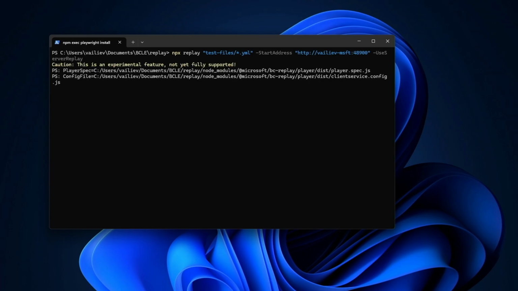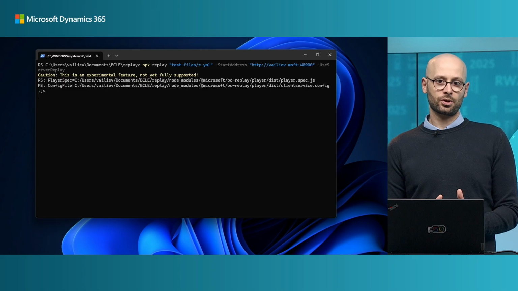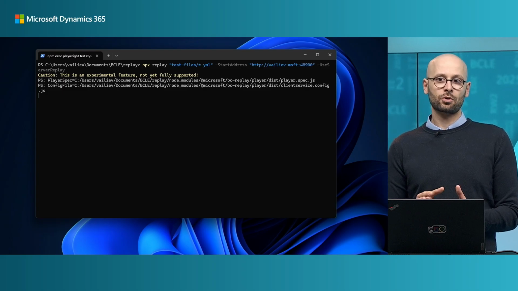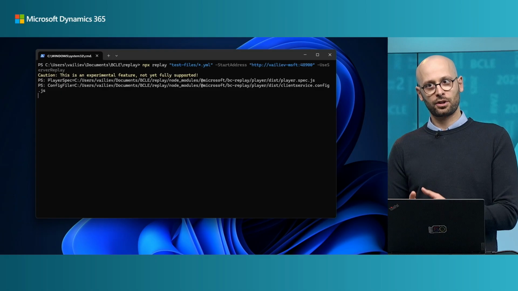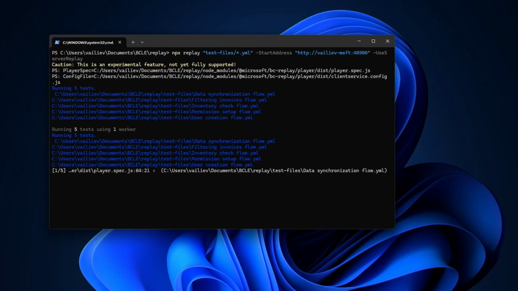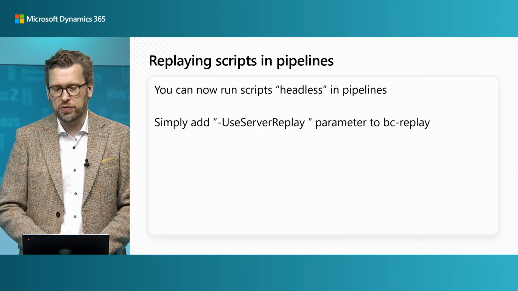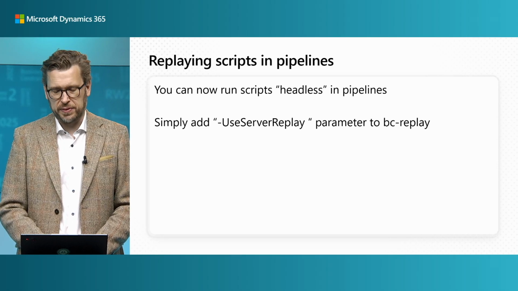The difference here is that instead of having the browser orchestrating the script execution, we rely on the server side for these to execute. And once the execution is done, the only difference between server and browser replay is that for server replay, we don't have video recordings, as there is nothing to record from. So, as Vasil showed you, you can now run scripts headlessly in pipelines. You simply add the use server replay parameter when you're using bcreplay.